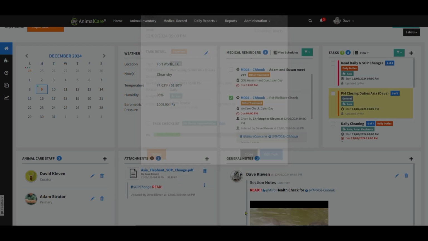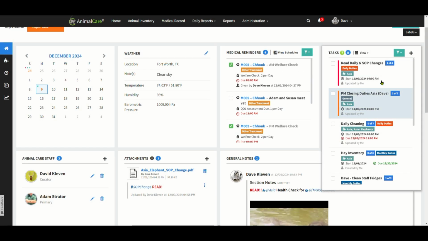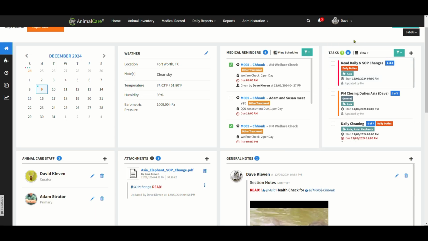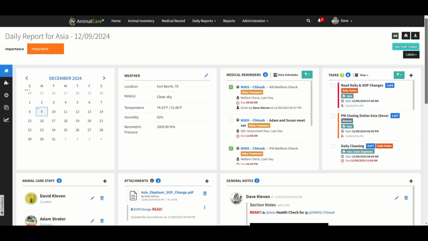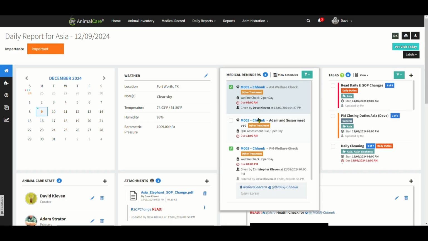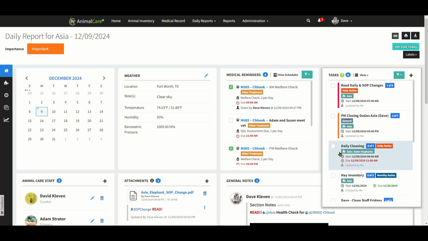This page, this daily report, is set up so that it's recording everybody that's on the page at once. You see there's my initials right there. And so it'll show everybody that's on this page, and they can all be filling it out at the same time.